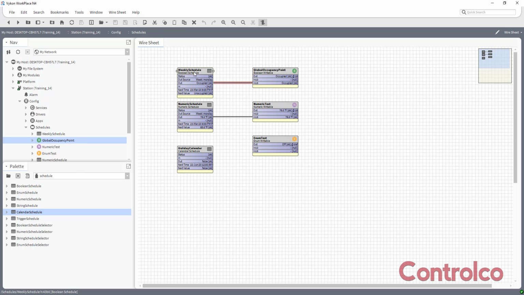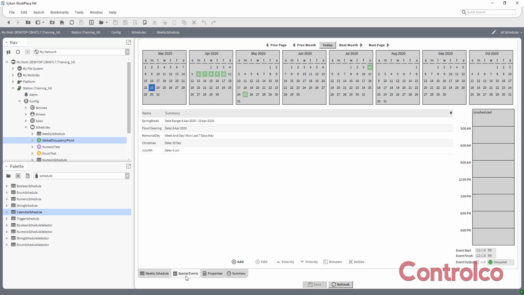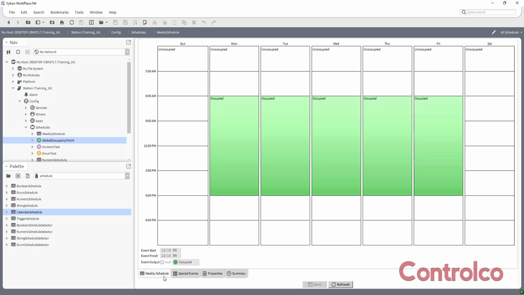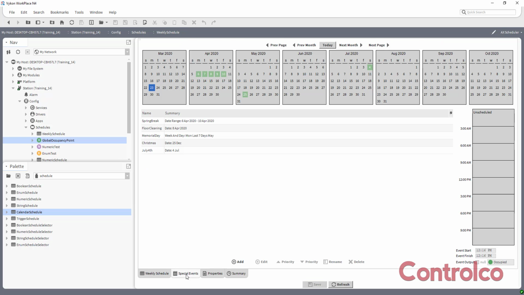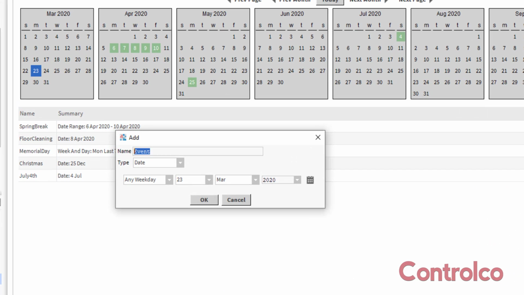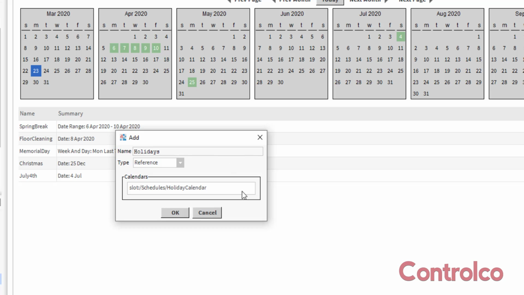I'll go into my Boolean schedule, and I landed on the special events tab, but if I didn't, I would click on the special events tab, and I'm going to add a new special event. I'll call this holidays. And instead of a date or a date range or a week and day type, I'm going to select a reference type. So you'll want to pay attention right now.